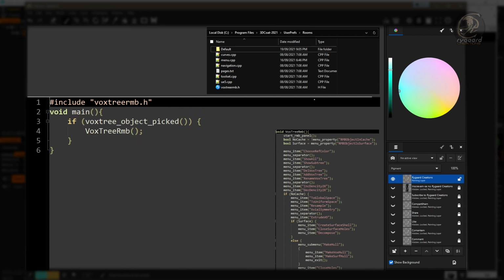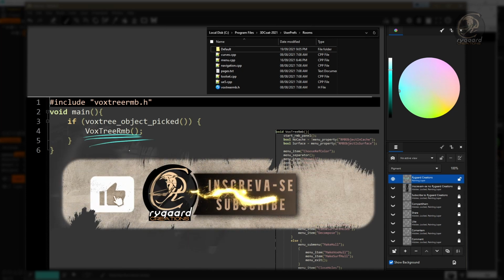So, if this is really true, that we actually press the right mouse button in one of these 2 places in the interface, then the script will enter the command block of the if structure, and it will start executing all the commands inside it. And in this case, it will successfully execute the vox3rmb function, right? Right.